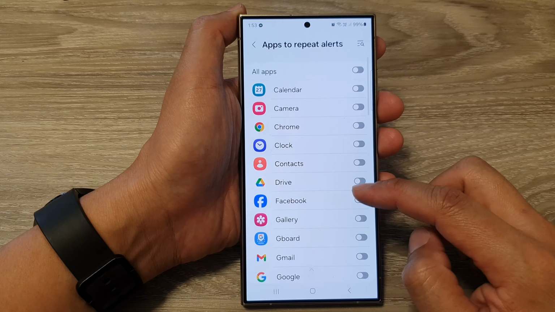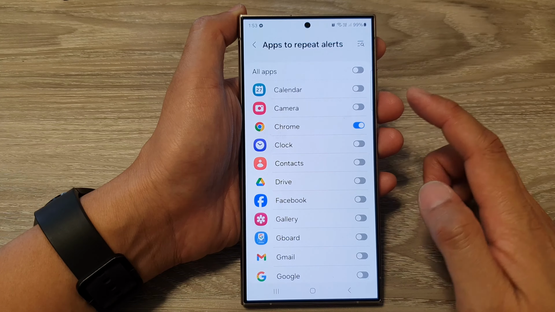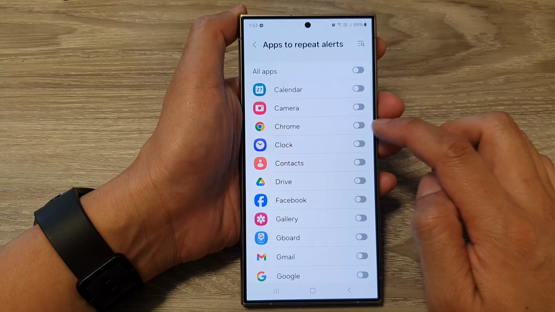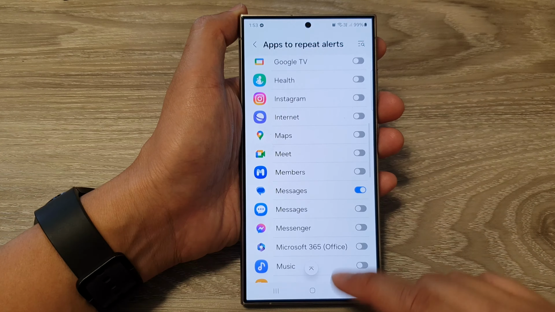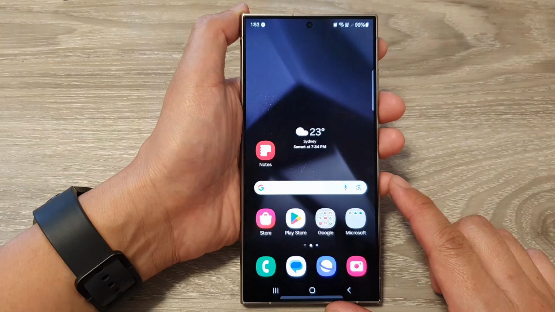So if you don't want to have any apps keep repeating the alerts, you can also switch it off. And that's it. After, you can tap on the home button to go back to the home screen.